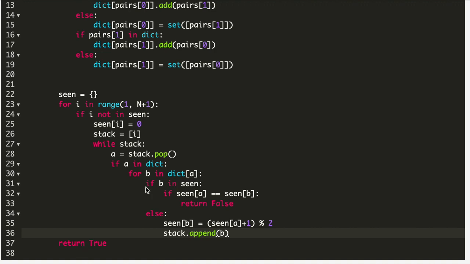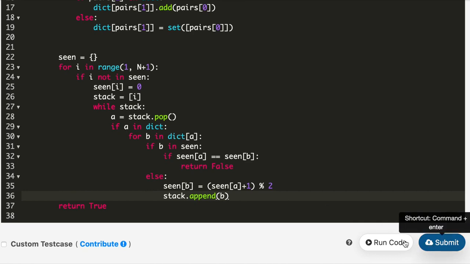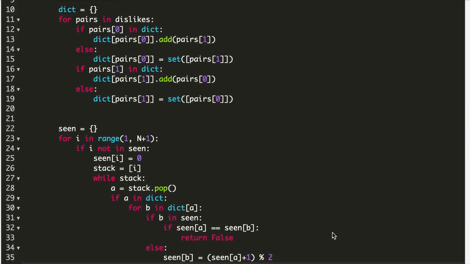So this was the code. Let's check whether it works or not. So here I submitted my code and it got accepted. So this was the solution for this problem.